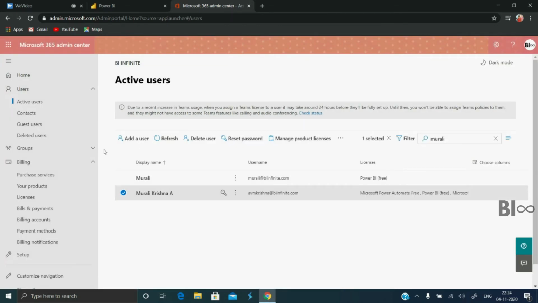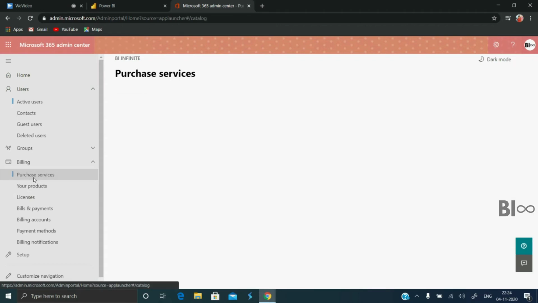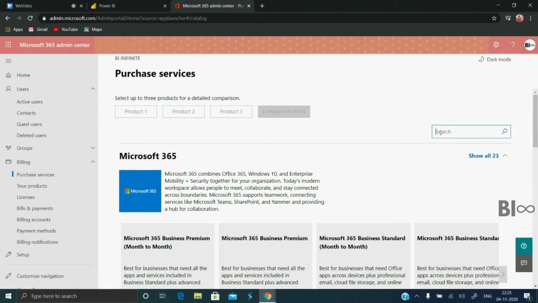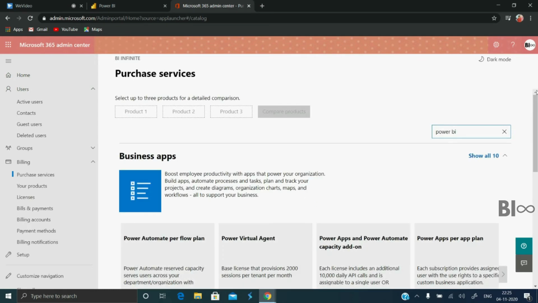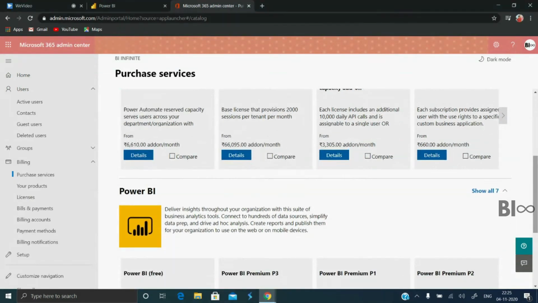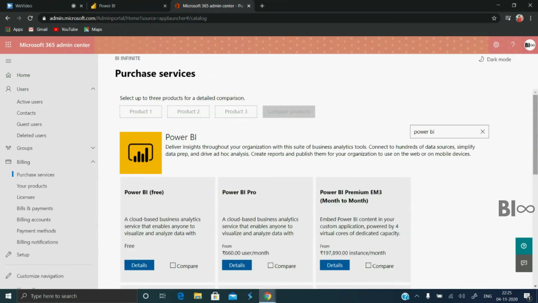So we have to go to purchase products or purchase services here in the billing center. Here we can search for Power BI. Now we can see there are 7 different licenses available in the Power BI section. Click on show all. We can see Premium and everything; we can purchase from here itself, because that is the only place where we can purchase all these things. It can be a Power BI Pro license or Premium, whatever it is.